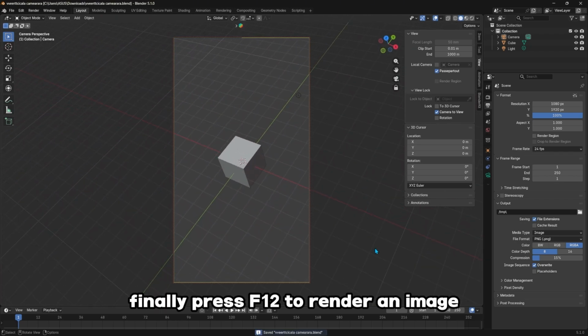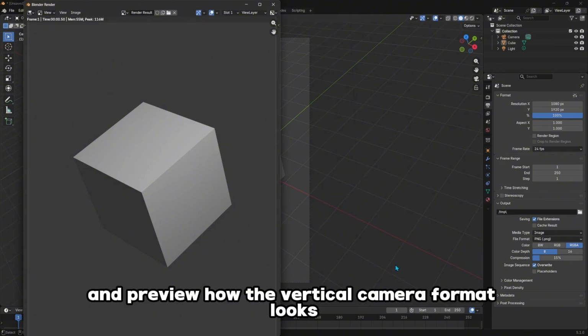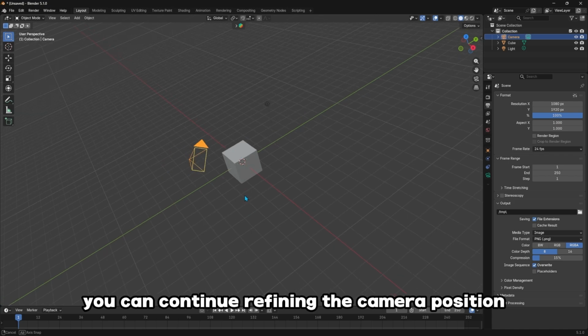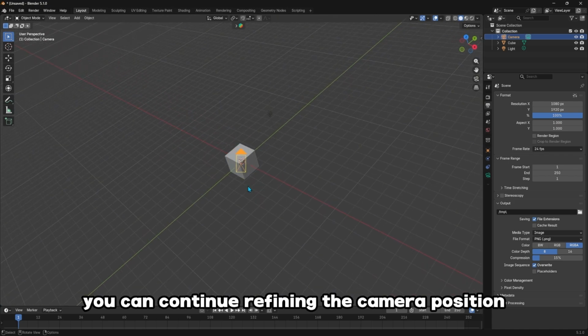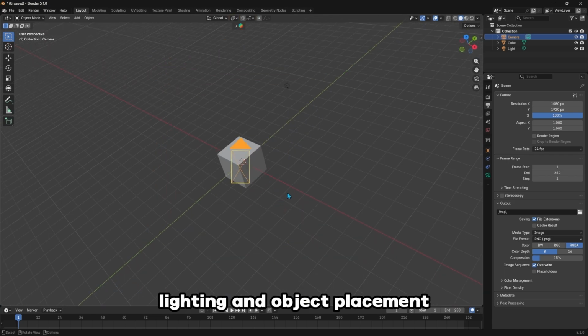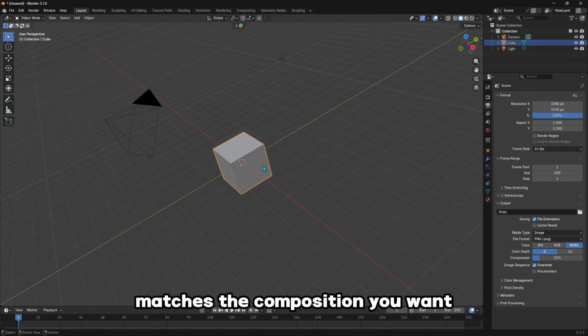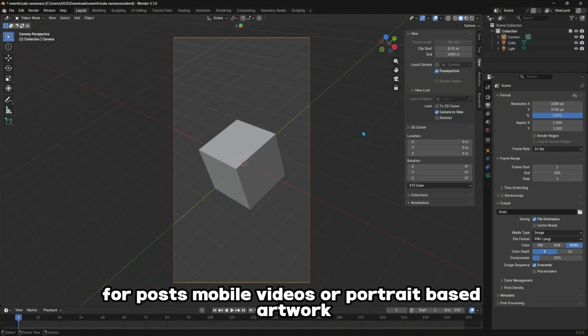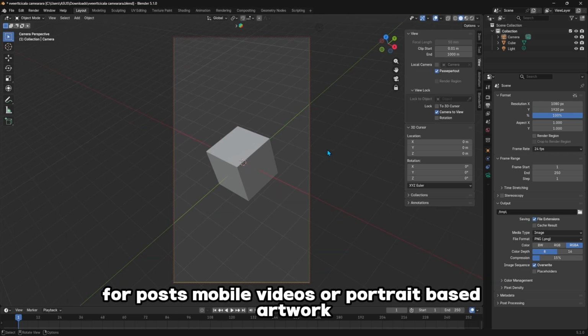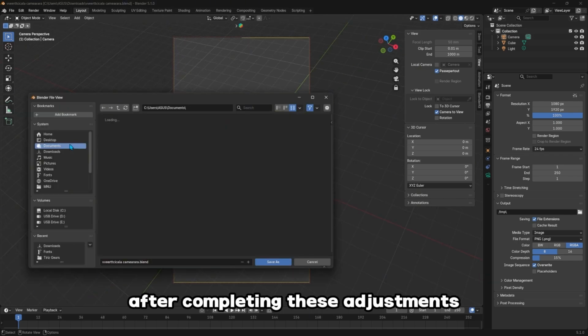Finally, press F12 to render an image and preview how the vertical camera format looks in the finished result. You can continue refining the camera position, lighting, and object placement until the rendered image matches the composition you want for posts, mobile videos, or portrait-based artwork. Saving your Blender project after completing these adjustments will preserve the vertical camera settings for later rendering sessions.